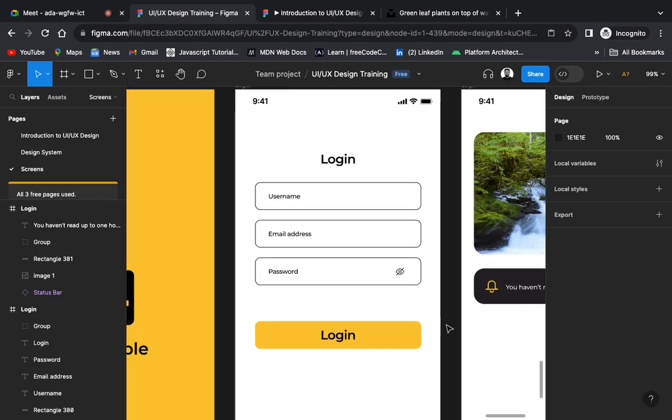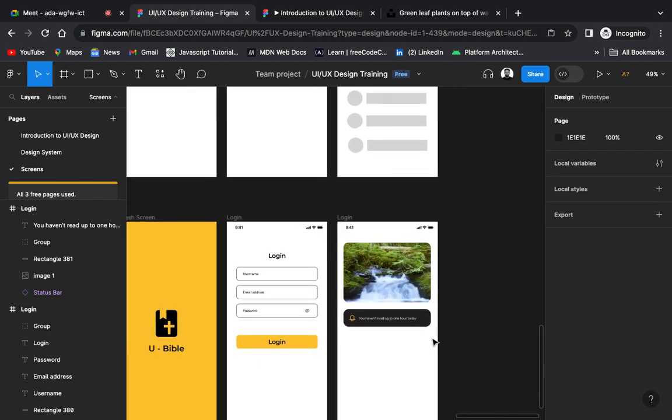So after that, following our wireframe again, now what do you notice? You notice that from the moment we did our wireframe, it was very easy for us to design because we have a guideline that we are following.